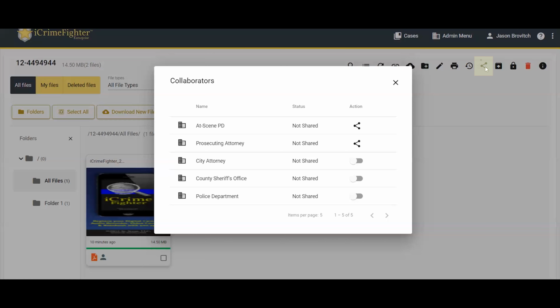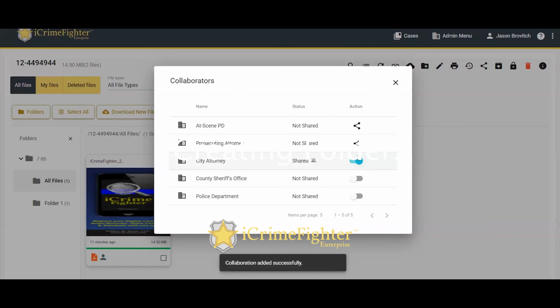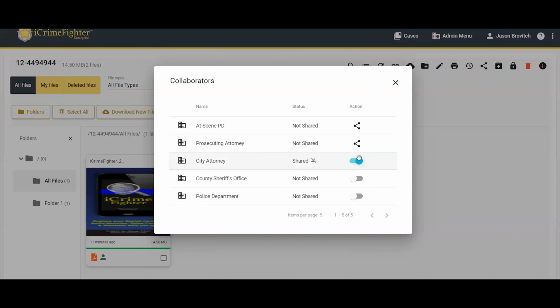And so when we need to share, you would click on this little tab. It would already be displayed in there, whatever the county name of your prosecuting attorney's office is. And when you're ready to share, you simply flip the switch. By flipping the switch, we'll send a notification to that party saying, hey, this is available. They can either click on the link that you provided them, or they can simply go to their iCrimeFighter account and log in and see those shared cases. And I'll show you how their display looks very shortly.